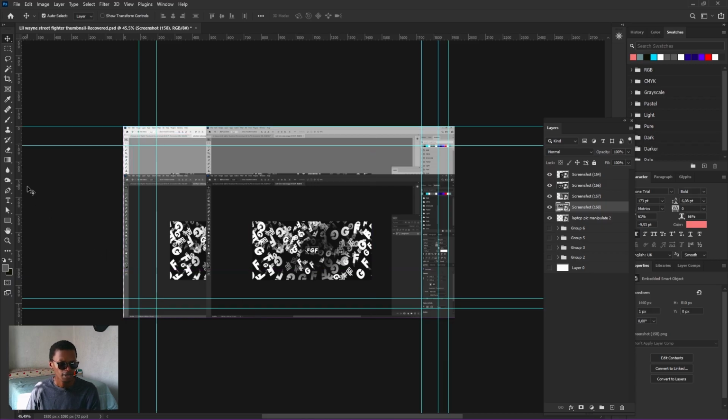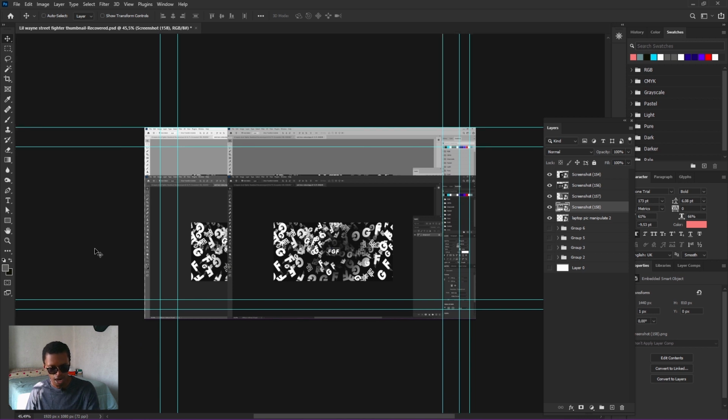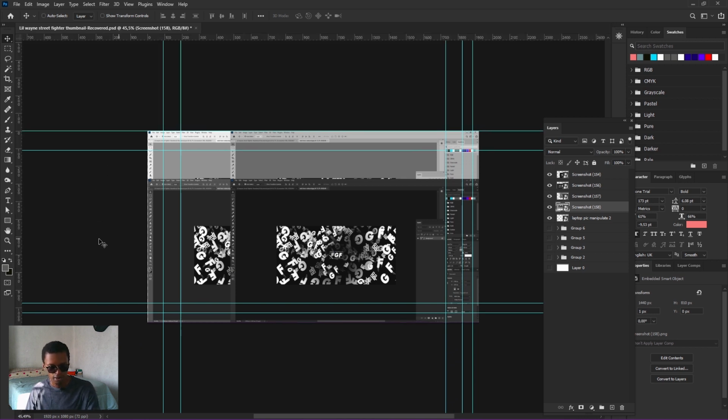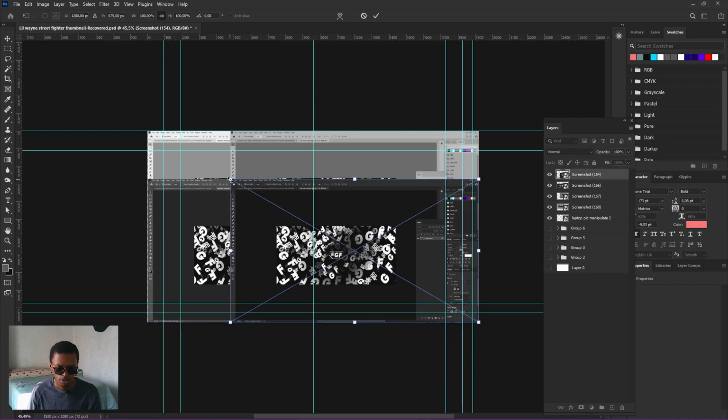Like this, right? And then I'm gonna grab a ruler, Control R. Control R again, the rulers would appear. Grab a ruler, put it in the middle. Now, when you pull the ruler, it's gonna snap like this in the middle, right? Snap. Let it go. And then I'm gonna start sizing, Control T to transform.